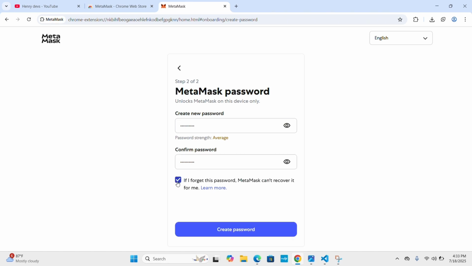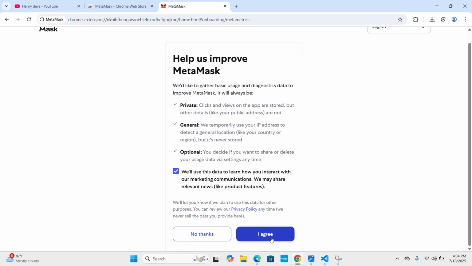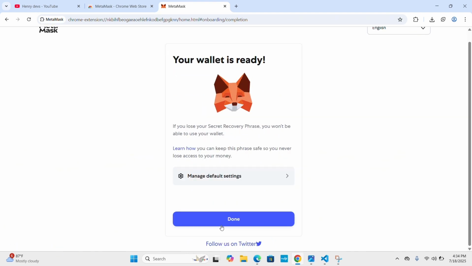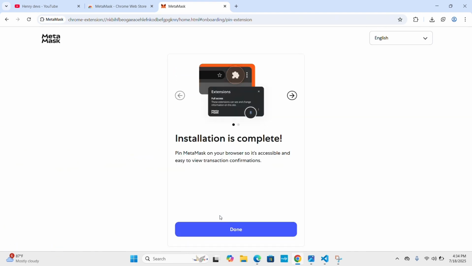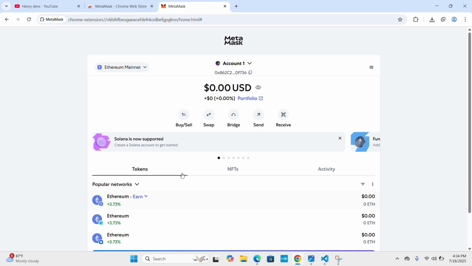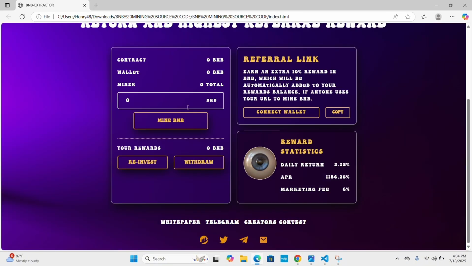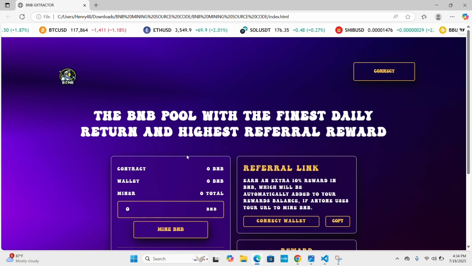Make sure you tap on this. Create password. Alright. Also check this. Now click on the I agree button. Then I have successfully created my MetaMask account.